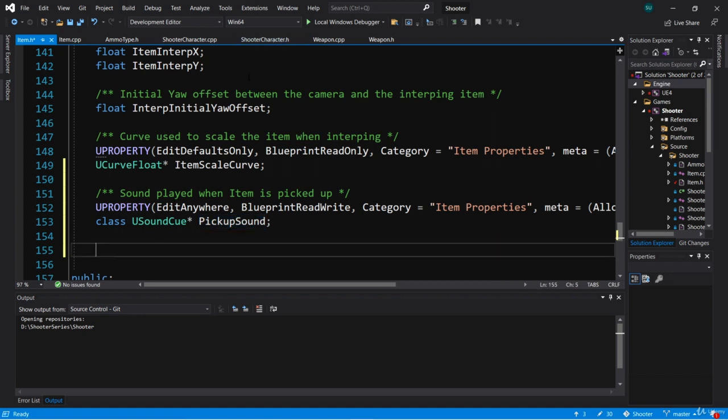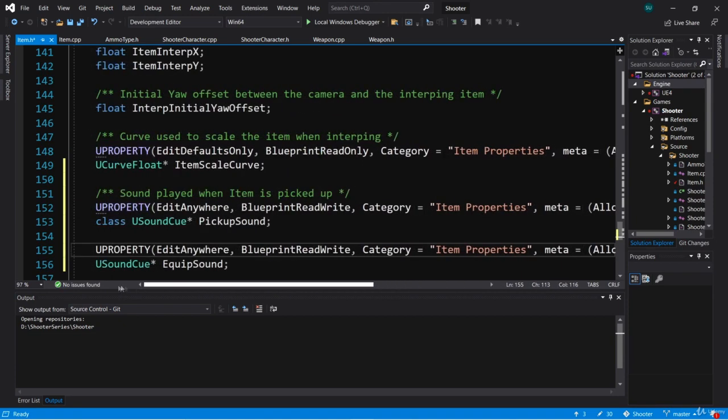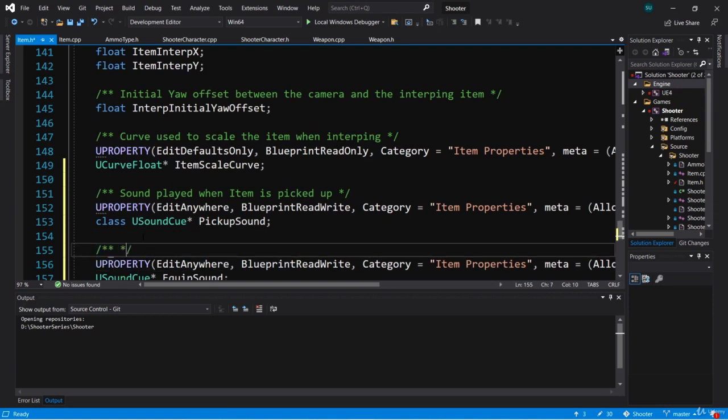Not only do we want a sound to be played when the item is picked up, but once it's done interpolating, we might actually equip the item, so we want a sound played when that happens as well. So let's give this another USoundCue pointer, and let's call this equip sound. So we'll have two sounds, one when it's picked up from the ground and one when it's actually equipped. So I'm going to give it the same UPROPERTY specifiers as pickup sound, and we'll give this a comment as well and say sound played when the item is equipped.